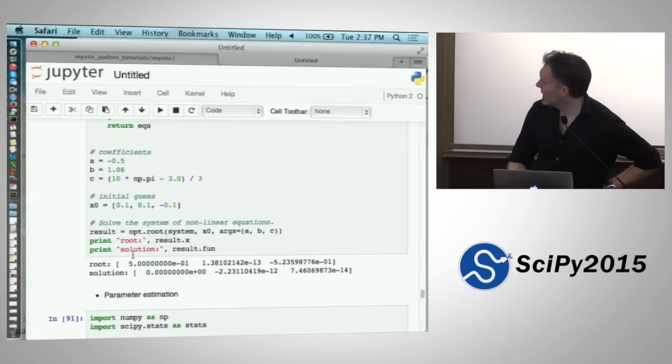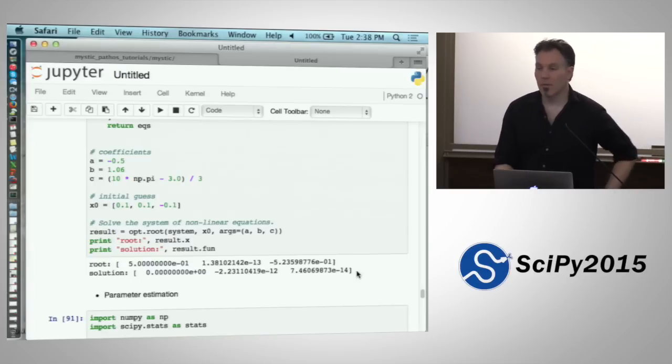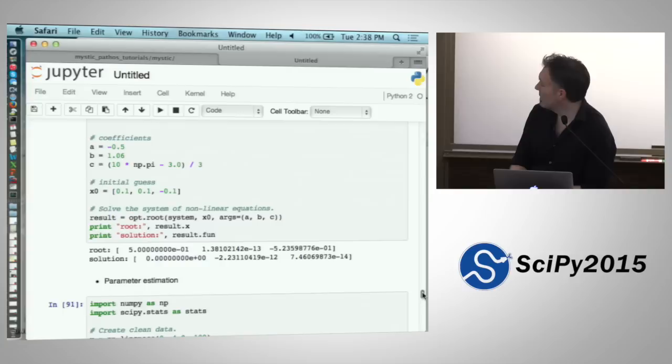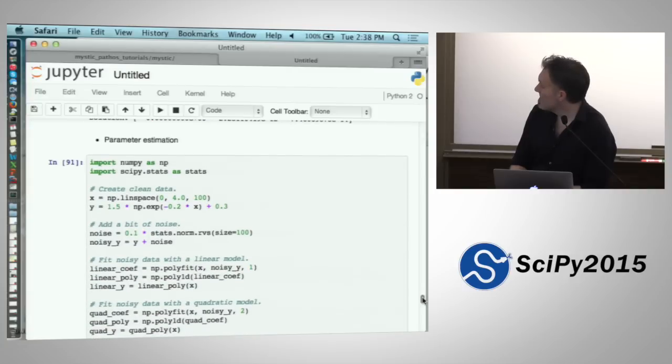Result x is our roots of the equation, and the solution, we should get back 0. If we don't get back 0, we know we don't have the right answer. All right, so there are some optimizers that are geared for that, but in general, you can do that with any optimizer as well.